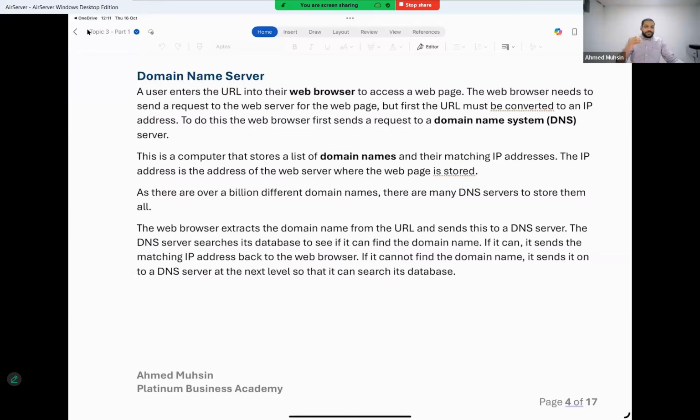Everybody, come down to domain name server. A user enters the URL into their web browser to access a web page. Everybody, you go to Google Chrome and you type ikman.lk. That's your domain name, that's your URL. You press enter. The web browser needs to send a request to the web server for the web page. When you request Ikman, a request needs to be sent to the Ikman server saying, give me the web pages to show this user. Agree now? Your web browser needs to send a request to the server.